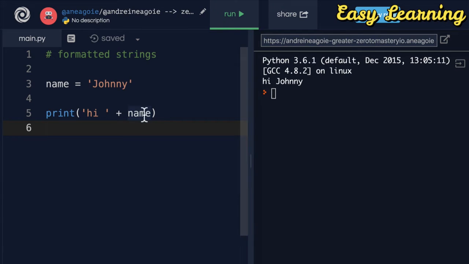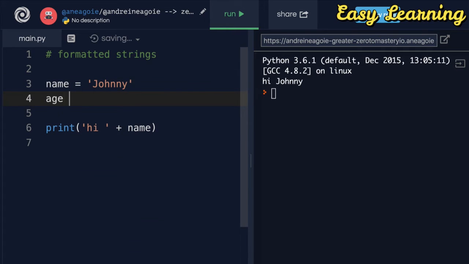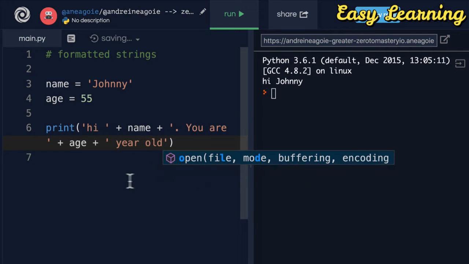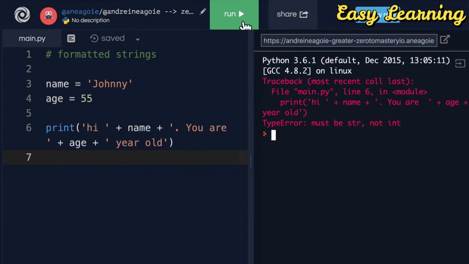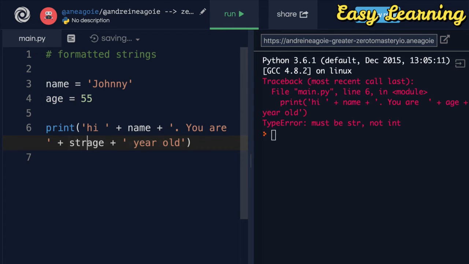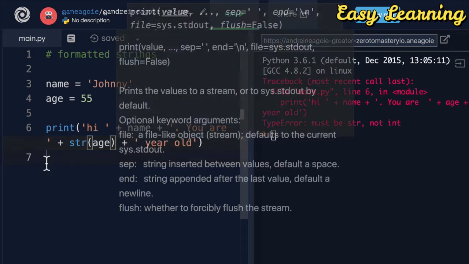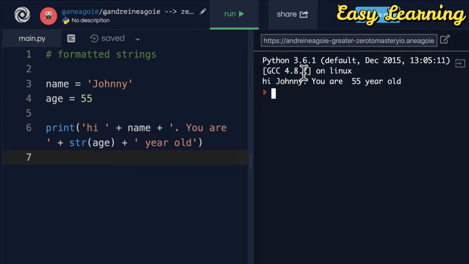But as we get more and more information, let's say we have age and Johnny is 55. If I wanted to extend the sentence and I want to say you are, and then add another plus, make sure we add a space in here, and then add years old. Run here. All right, we get a type error. Must be string, not int. Oh boy. All right, so we have to convert this into a string. So remember, we can do that like this. And then if I click run, hi, Johnny, you are 55 years old.